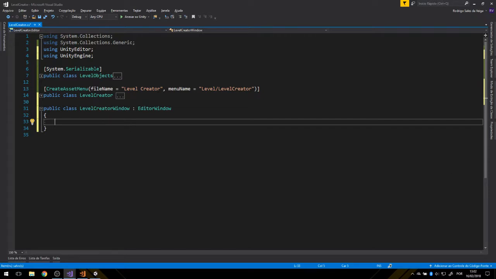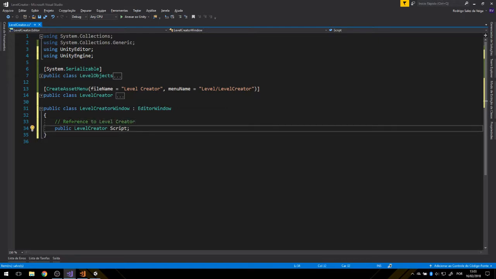So I'm just gonna scroll down my list here of what I need to do, just so I don't get lost, right? So here's our window. Okay, first off we need a reference to our level creator. So public LevelCreator, this is gonna be our script. This is a reference to LevelCreator. Just so I don't get lost in the future, right?